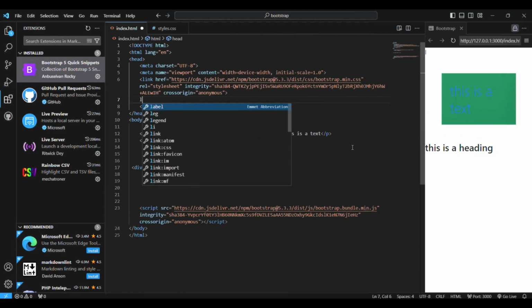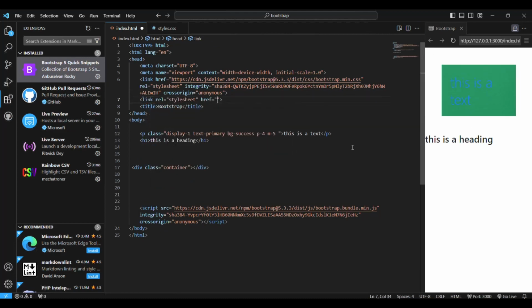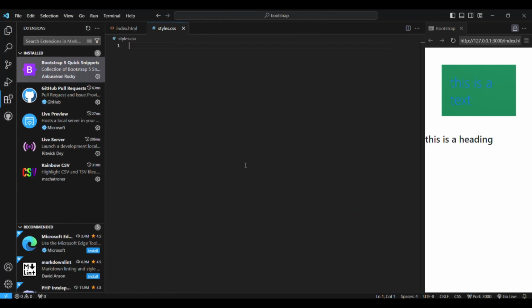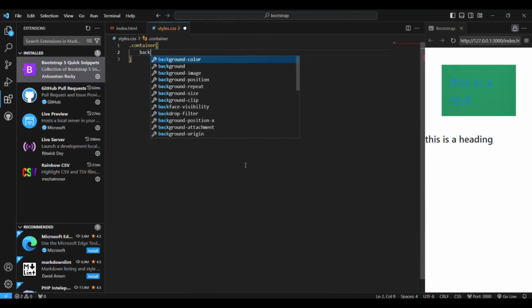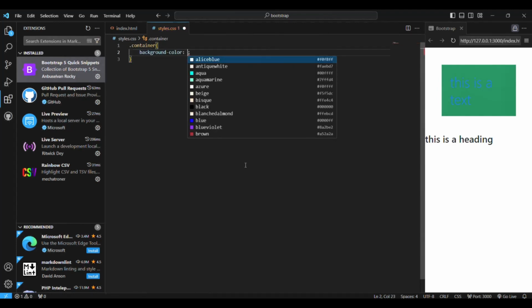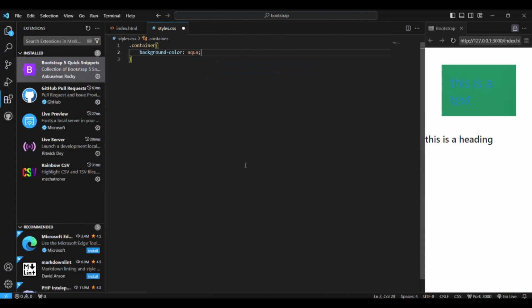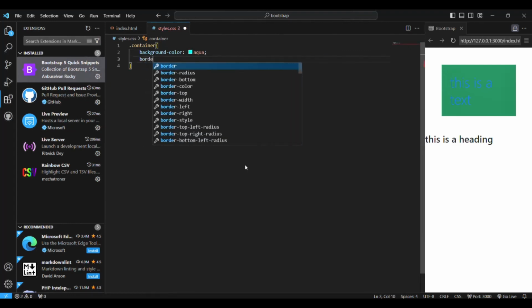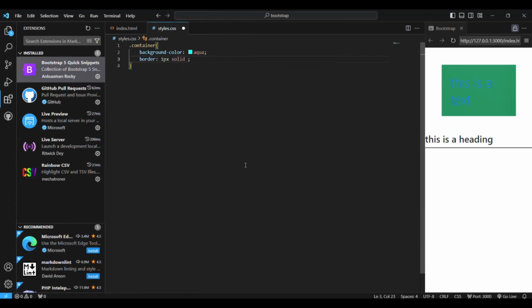So here, let's add a CSS file here. You already know how to do that. Save. So let's go to our CSS and let's look for a container. And let's give it the background color of aqua, and let's give it the border. Just border. Let's make that 1px solid black.